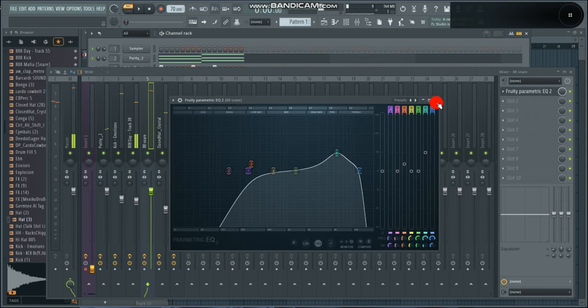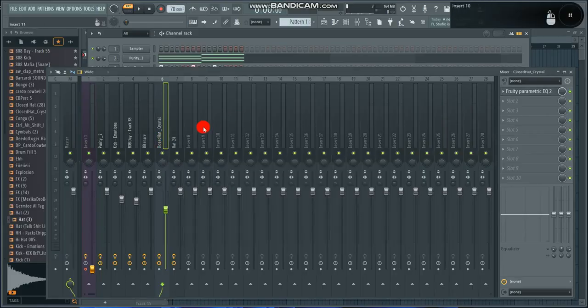Snare, clap and rim are mixed the same way usually. Therefore, 808 and bass are mixed the same way usually. Therefore, hi-hats and open hats or cymbals are mixed the same way usually.